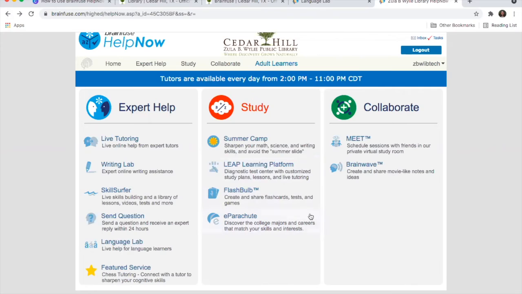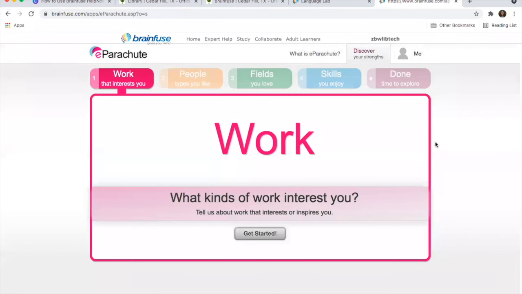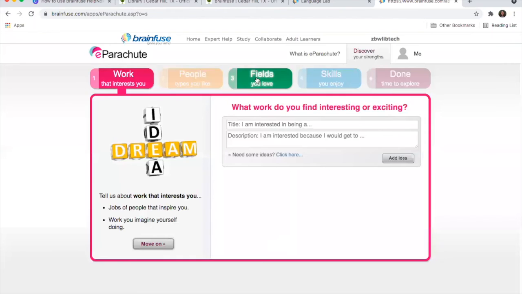All right, there's also this e-parachute button here. This lets you learn what type of careers or college majors fit with the different interests that you have. So if you've ever read the book, What Color Is Your Parachute? This is kind of designed to be based off of that. So it asks you some different questions about what work interests you, like what fields or skills you like doing, and then based on that, it will give you some different career options or different majors that you might want to look into and research further that fit with what you answered.